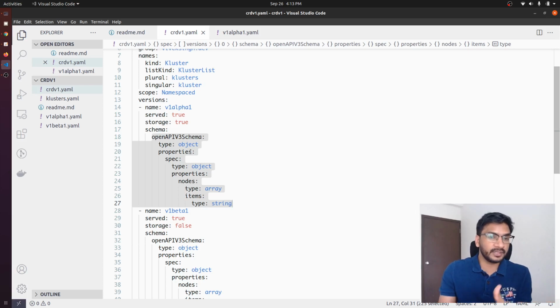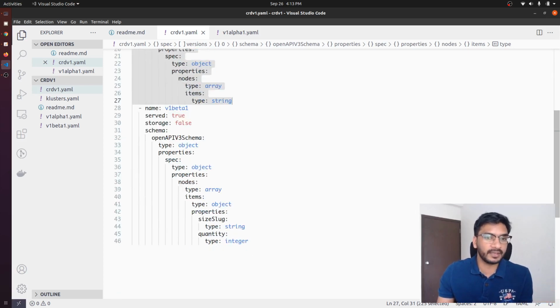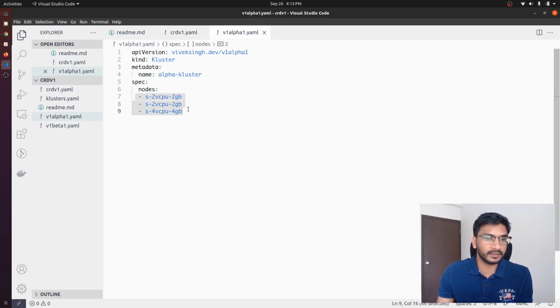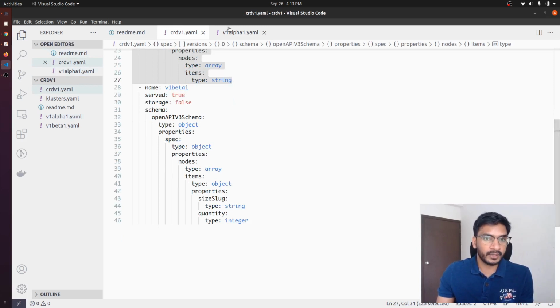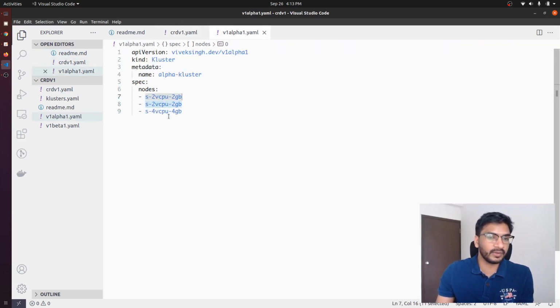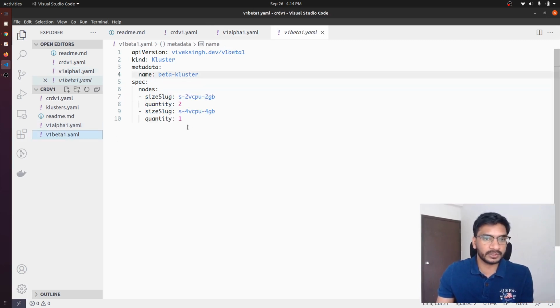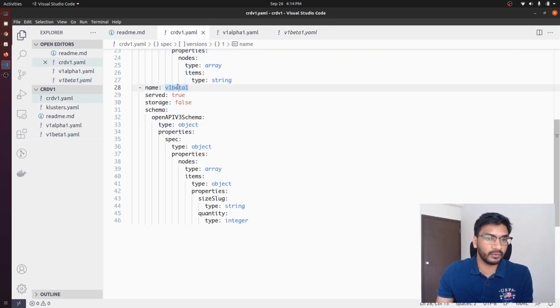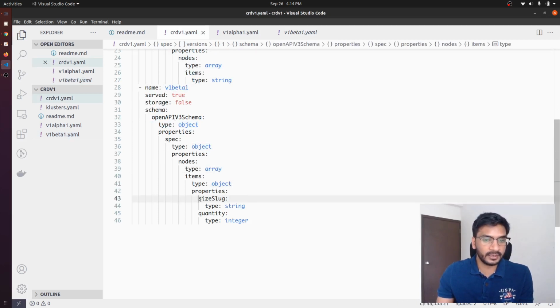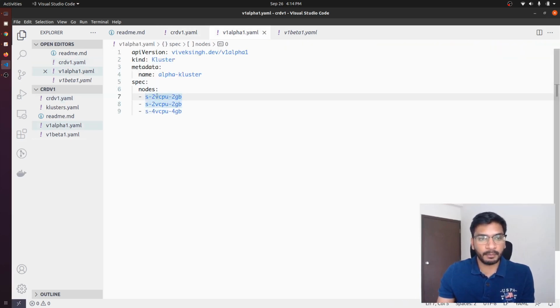But as we discussed, let's say after some time we decided that this is not how our schema should look. We decided that instead of duplicating these things, we can just get the size and then the count of the machines, something like that. So size and then quantity, and that is what we have specified in v1beta1 version. So if you see here, we are specifying an array of objects, and this object is going to be size and quantity. So I hope that makes sense.